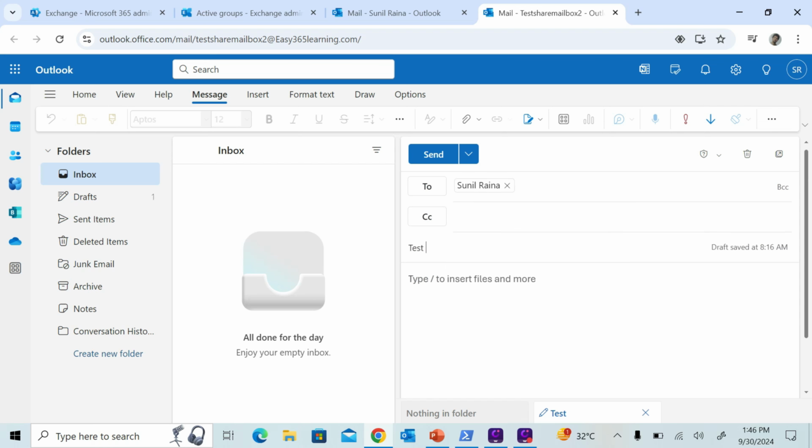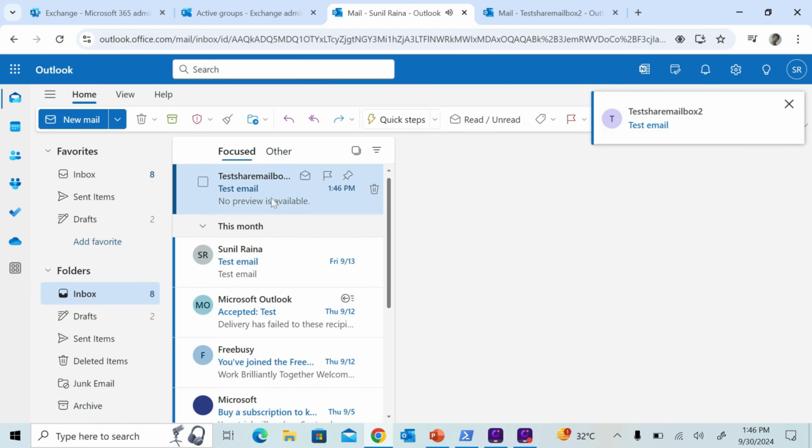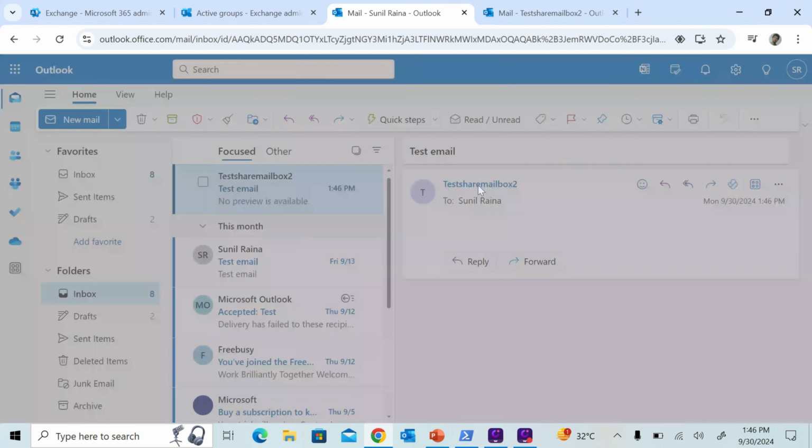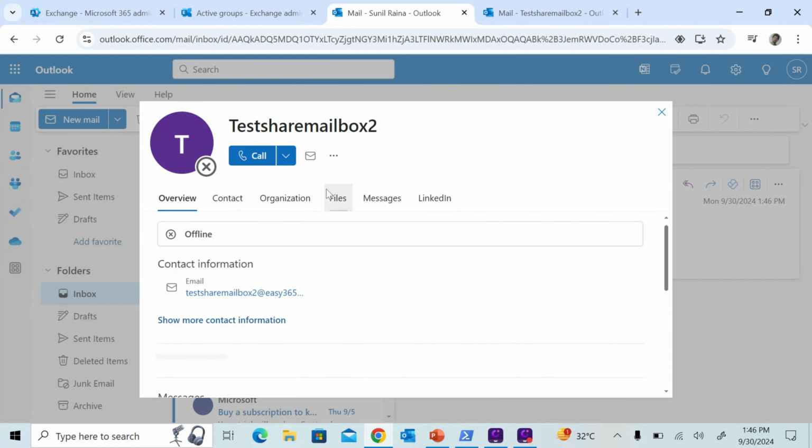Let me just name it test email. Sent. Now I should receive that email over here. Okay, perfect. I got the email, but if you see, the address says shared mailbox 2, right? So the email address shows as test shared mailbox 2 at easy365learning.com.